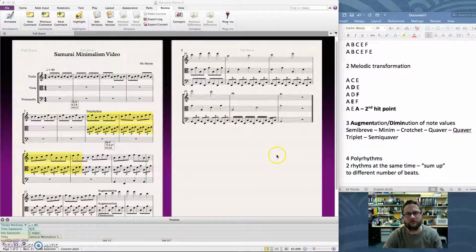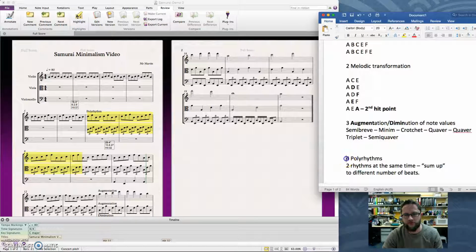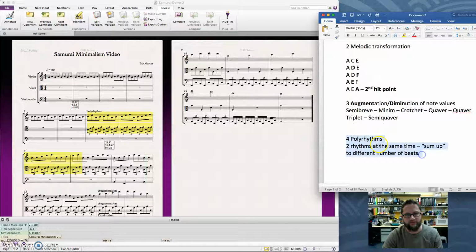Alright, so welcome to part 5 of this Minimalist Composition series. In this part I'm just going to quickly talk about polyrhythms and also talk about how I want you to indicate your use of these different ideas on your score.